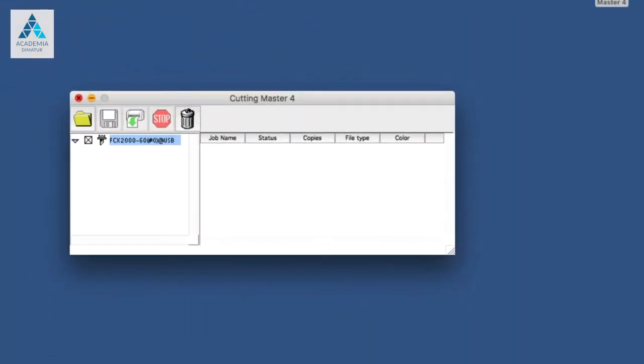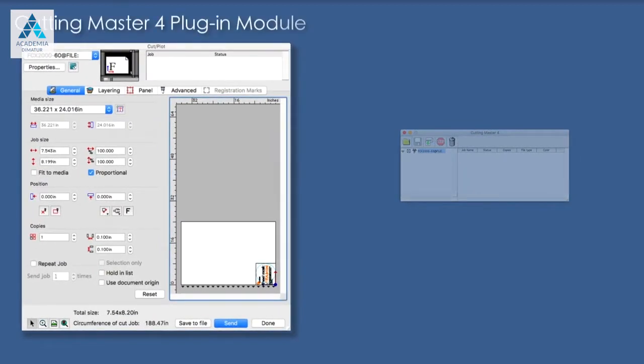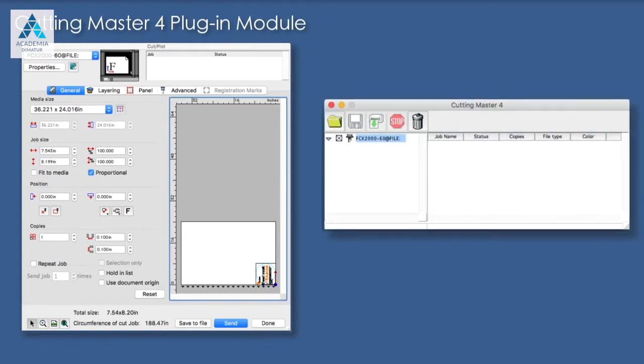Now that Cutting Master 4 is installed, let's review the plugin. There are two components to Cutting Master 4. The first is the plugin module that will be part of the Adobe Illustrator or CorelDRAW applications. This is where the final design is sent so that final adjustments can be made, such as size and orientation, prior to sending it to a Graphtec cutter. The second component is the job queue, where jobs are sent to the cutter.